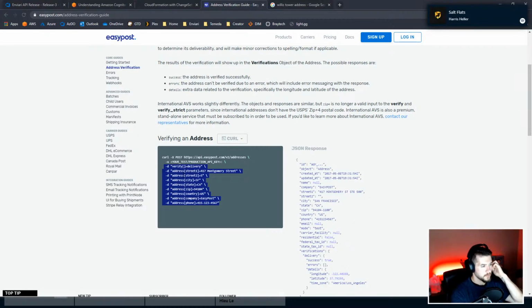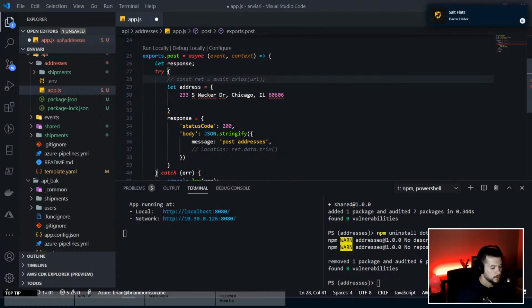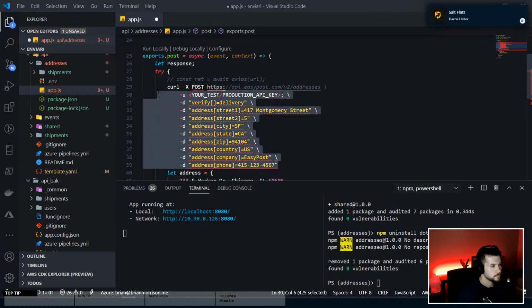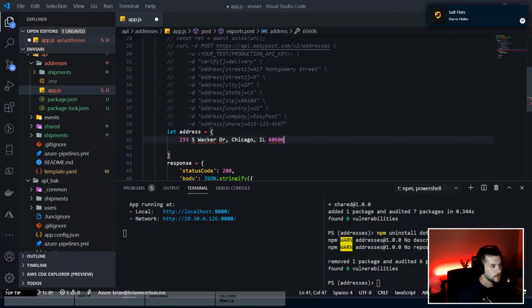So it looks like the user is a base64 encoded user. The API key is a base64 encoded username without a password. Okay. I'm going to copy all this for reference. Copy that. Come back into VS Code. All right, so our address is going to be that guy there.